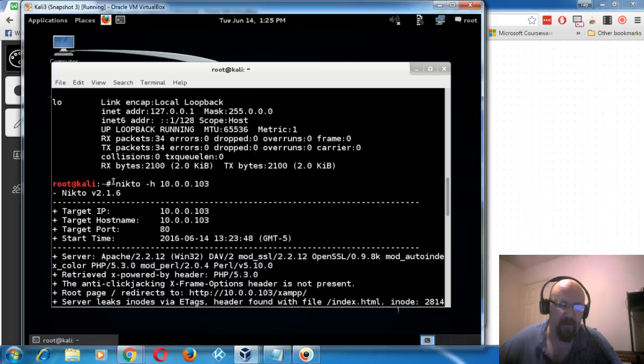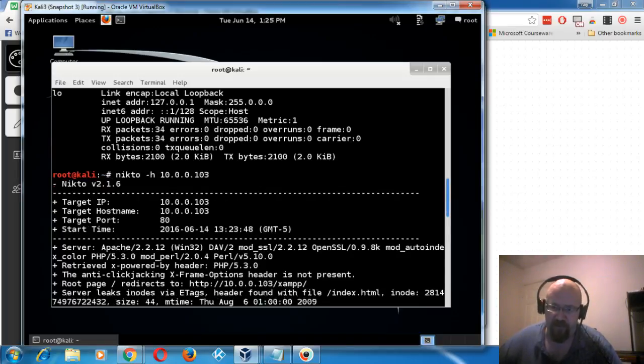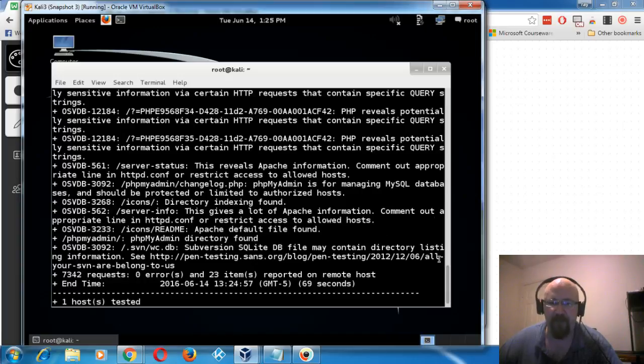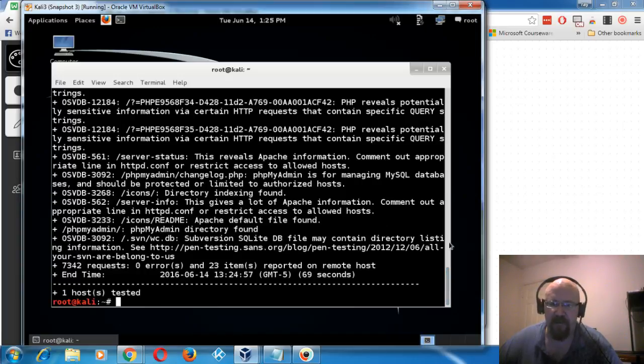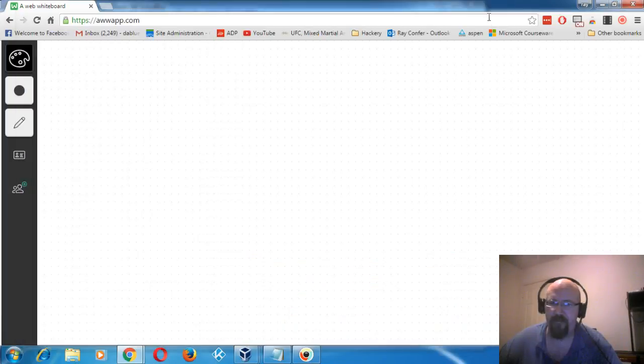So the command is nikto -h, and then the IP address that has the actual web server or web application. So it's a great tool to use for scanning. Okay. All right. So that is a vulnerability analyzer for web applications.